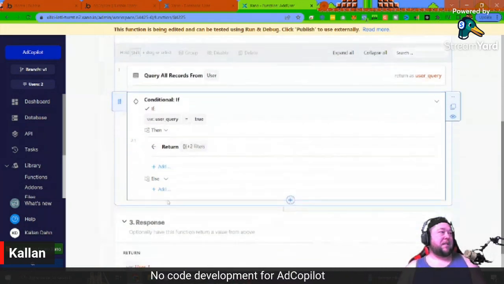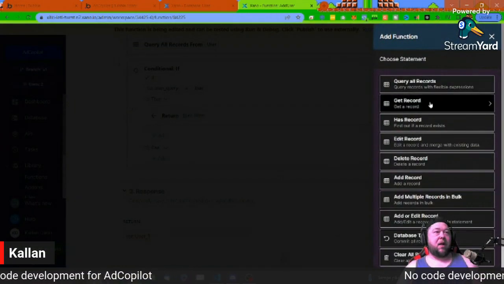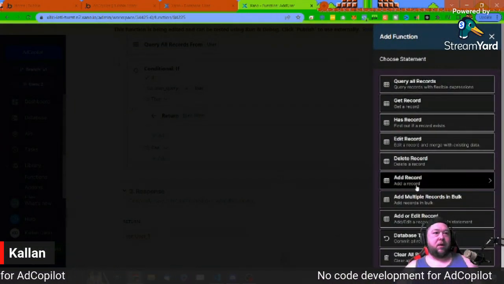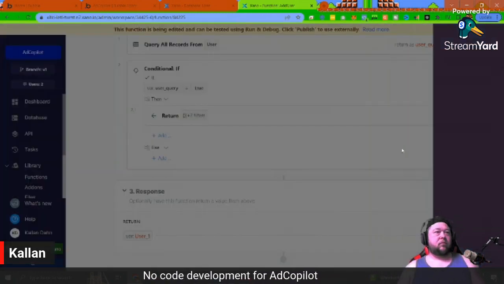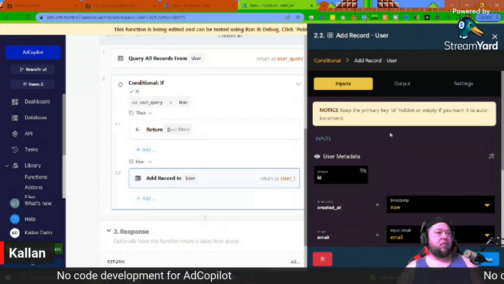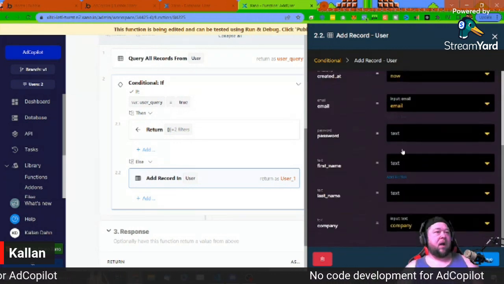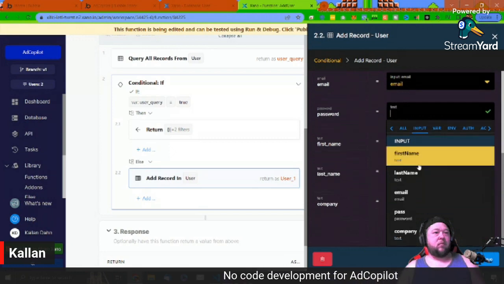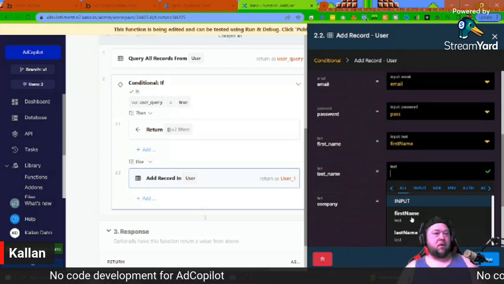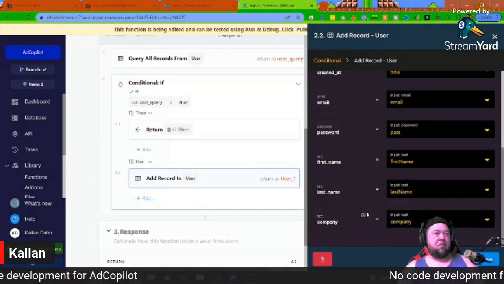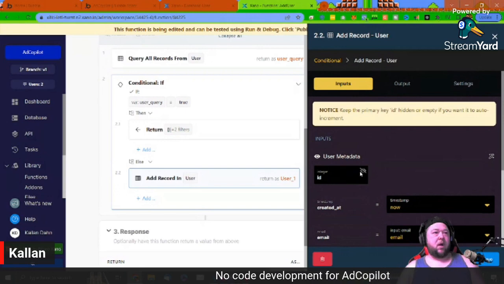So if it doesn't exist, then we're going to do a database request to create a record in the user table. Create it now. Going to use the input email, input password, first name, last name, matching all the things, right? We're going to let it auto number the ID.